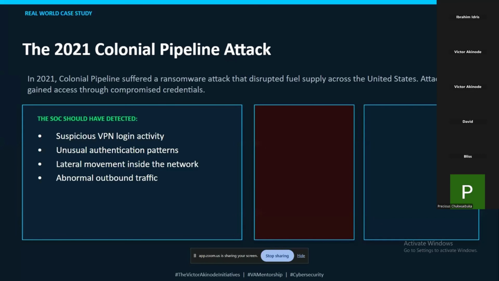Then abnormal outbound traffic. When we are talking about outbound traffic, right, it's traffic that's coming into the network from another source. That's basically outbound traffic. And then we're also going to be talking about why it's important to have some level of networking knowledge as a SOC analyst. As you can see, outbound traffic has to do with networking. If I don't have networking knowledge, I will not even know what outbound traffic actually means, right? So, abnormal outbound traffic.